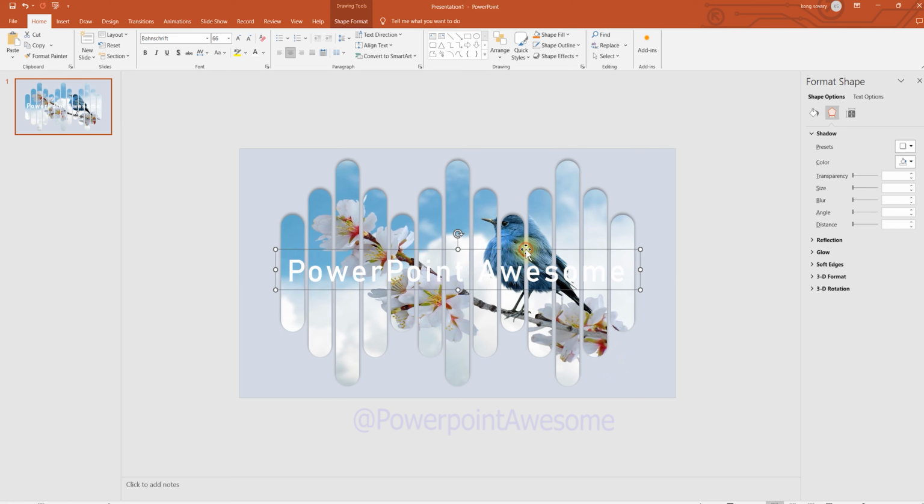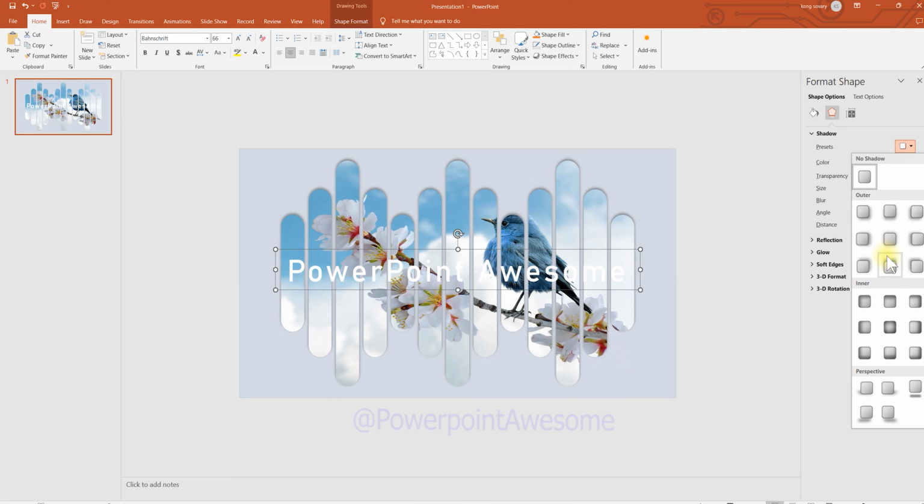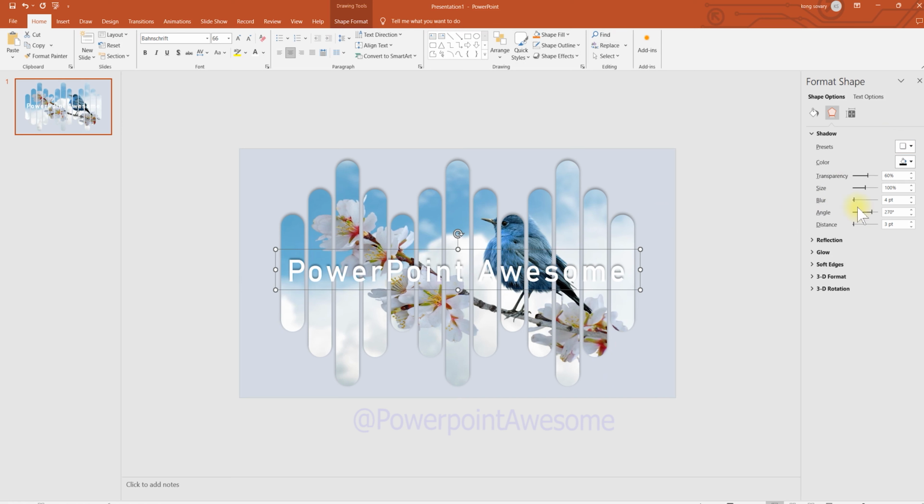And then I'm going to put some shadow on this font. So we can go to Format Shape and change some properties in there. And now we are done.